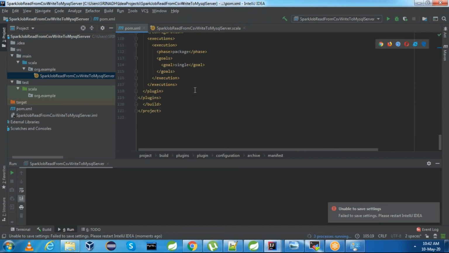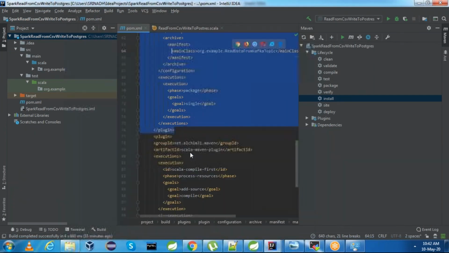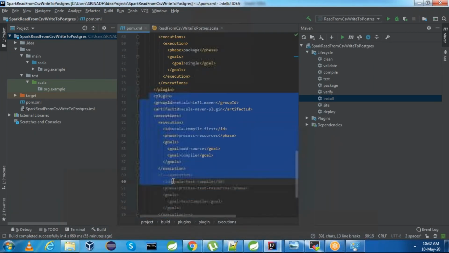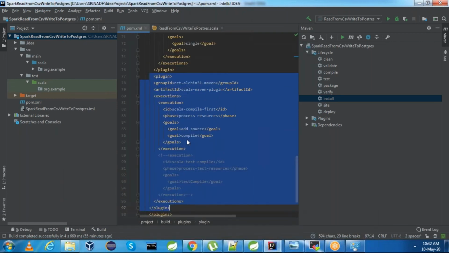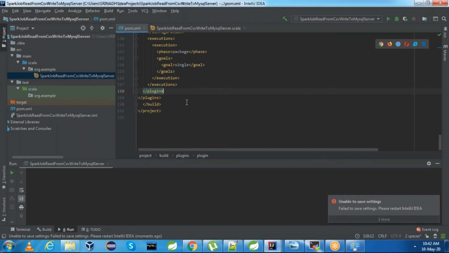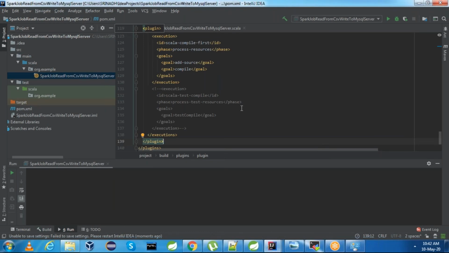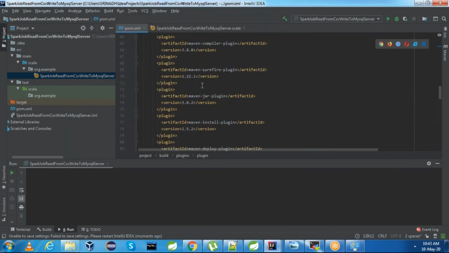Next, we need to use one more plugin called the Scala Maven plugin. Let me add this plugin as well. We just need these two plugins so that we can create a fat jar, and that fat jar we will use for Spark submit instead of running the class from IntelliJ.